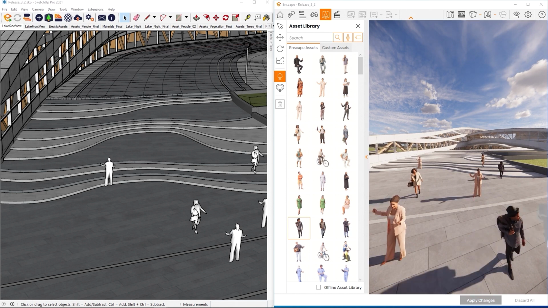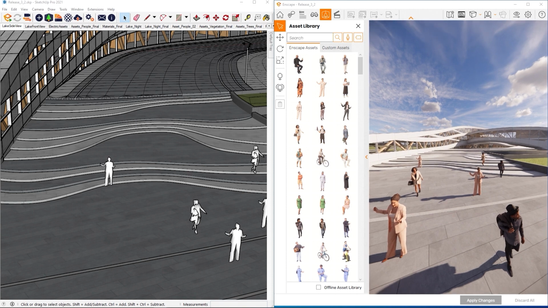Applying the changes will load the full quality model in your Enscape design and it will place the placeholder in your host project.